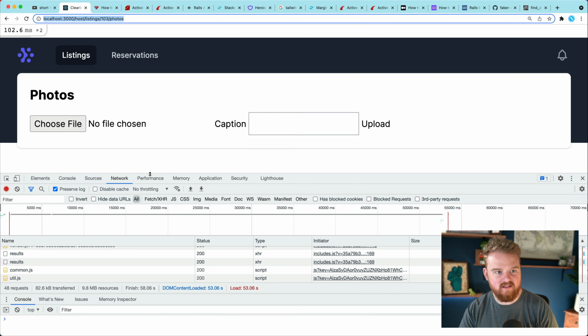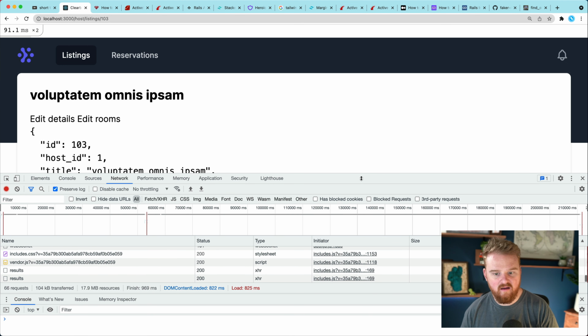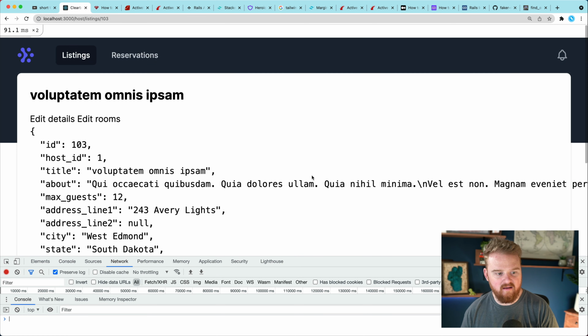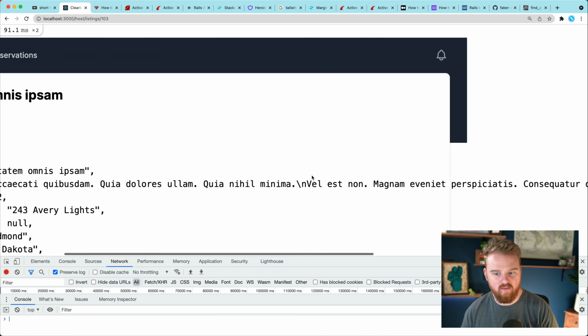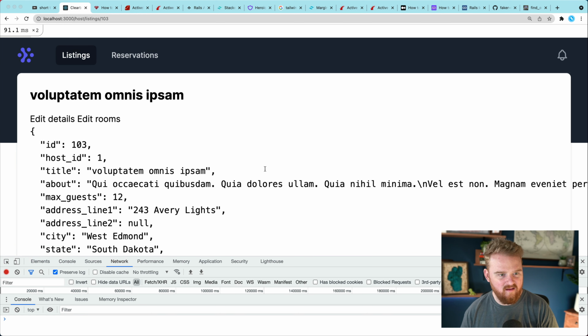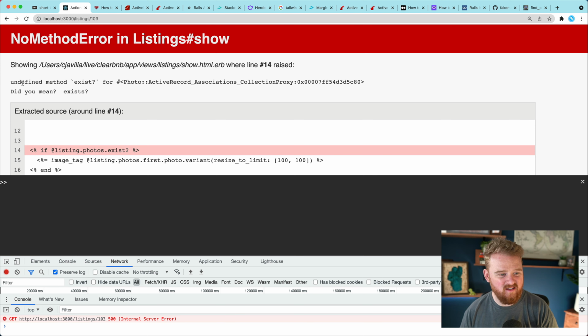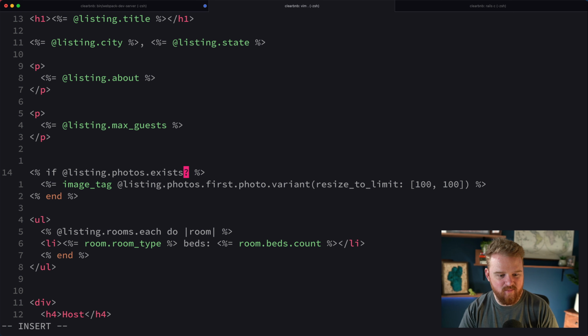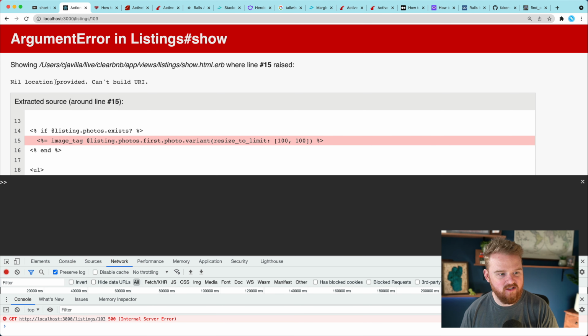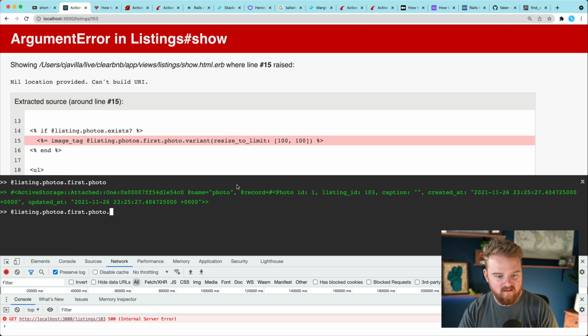And we'll go back to the listing show page here. And what do we got? Nothing is showing for that. Oh, this is on the proper listings show page. Exist, it should be exists. Refresh. Location can't be provided. So listing.photos.first.photo.url, I don't know, blob.